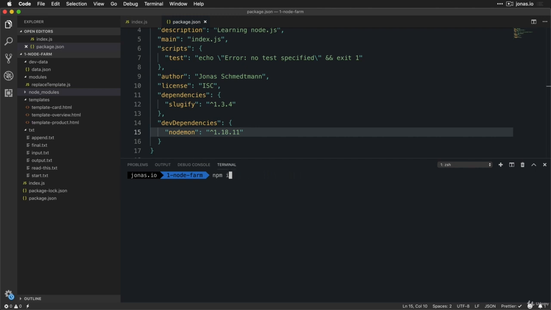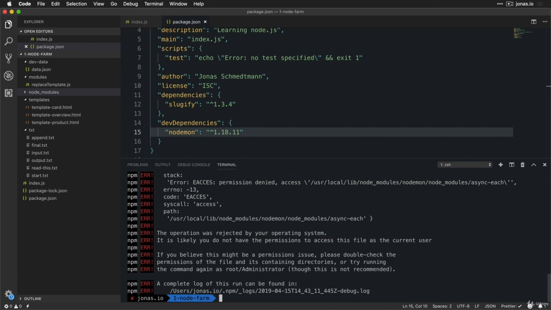Okay, and so that's actually usually how I do it. So npm i nodemon, and then the flag global. Hit return, and so now it is being installed globally. But it actually gives us this error.